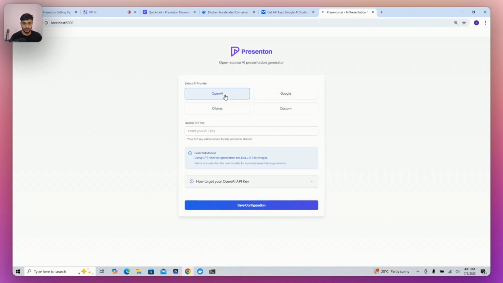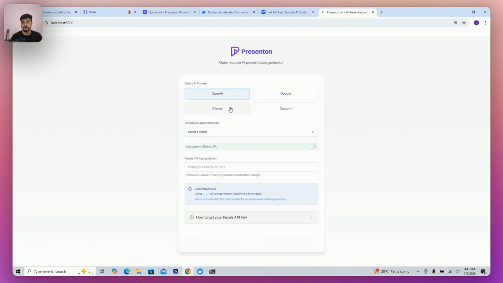So the top four buttons are our types of providers. So first we support major LLM providers over here, which are OpenAI and Google. You can simply add their API key and everything will work out of the box. So for OpenAI and Google, for everything, I mean text generation, image generation, icon selection, everything will work out of the box.